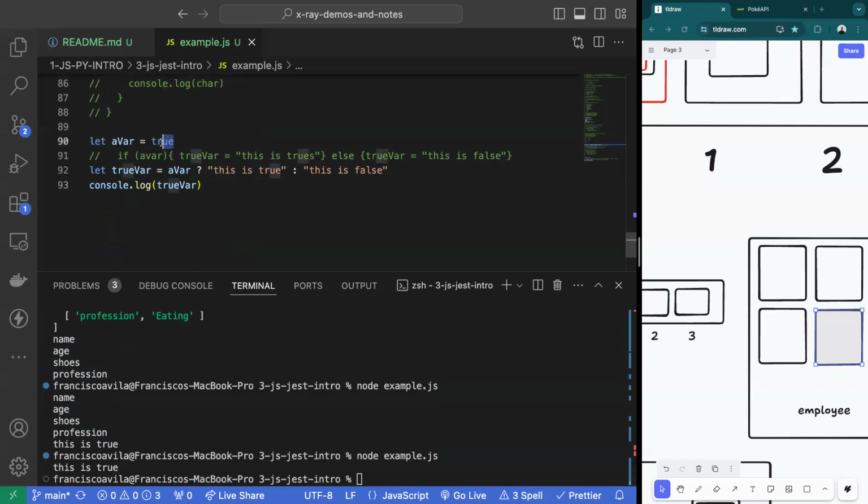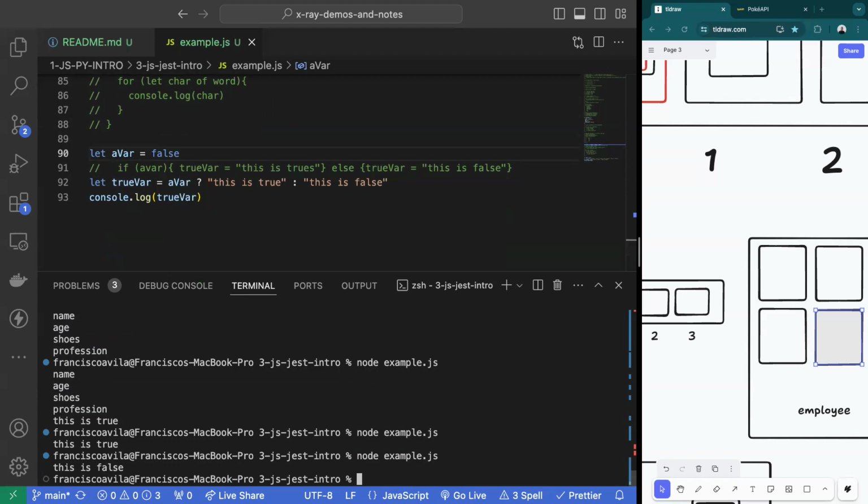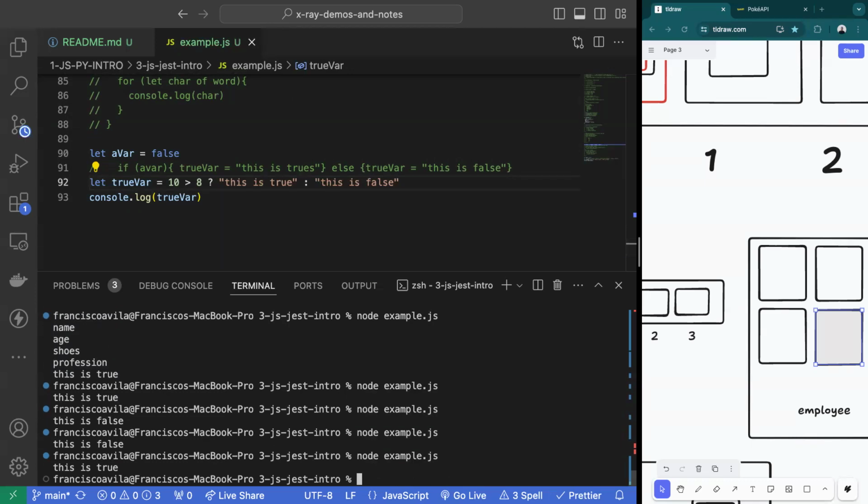If I run this and turn this into false, and then execute my code, we can see that now it says this is false. Again, it evaluates the conditions here on the left-hand side. So if I say 10 is greater than 11, it's going to tell me this is false. And if I say 10 is greater than 8, it will also tell me this is true. Does anyone have any questions regarding ternary statements? And I heard the pop. Who is it? All right, go ahead, Erjan.